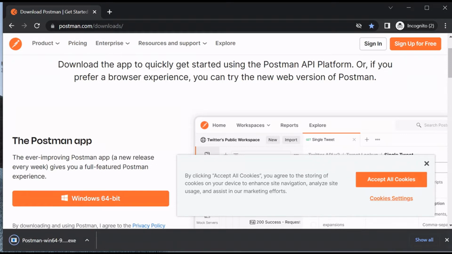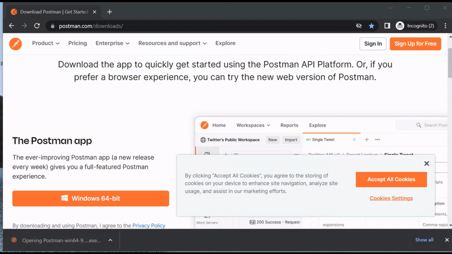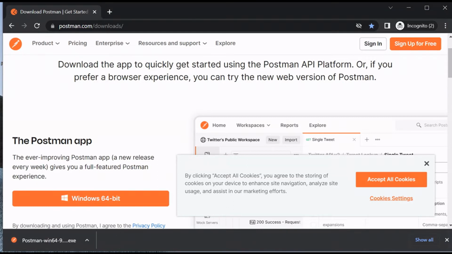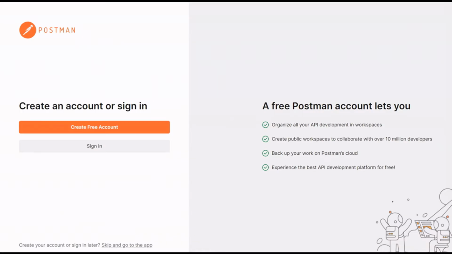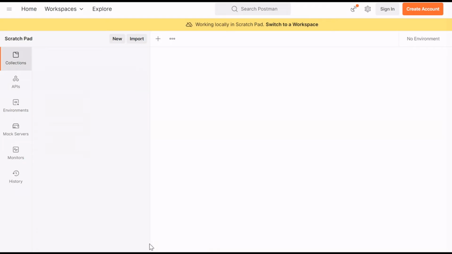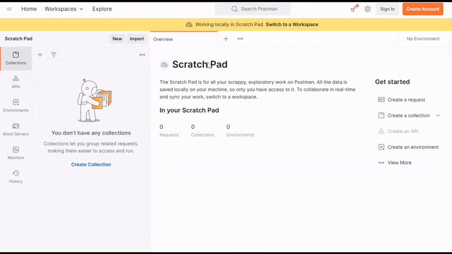In a few seconds, the installer is downloaded. Once it's complete, we can click the installer to start installing. It's installing. Okay, come to the page. It prompts us to create an account, but to use Postman, we don't have to create an account. If we look at the bottom, there is Skip and go to the app. So we can click that one, then go to the app. We can start using it.